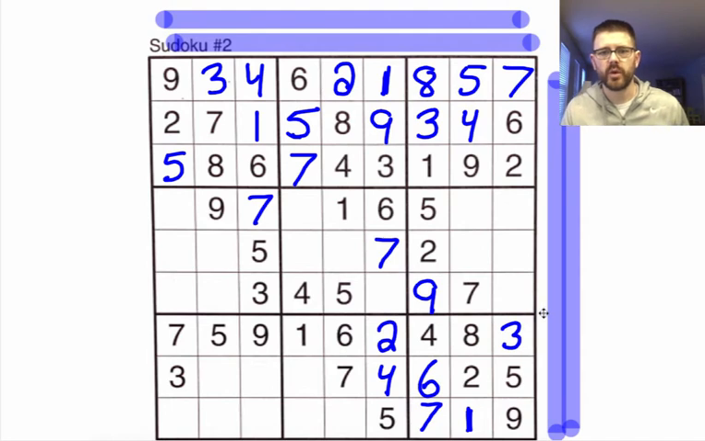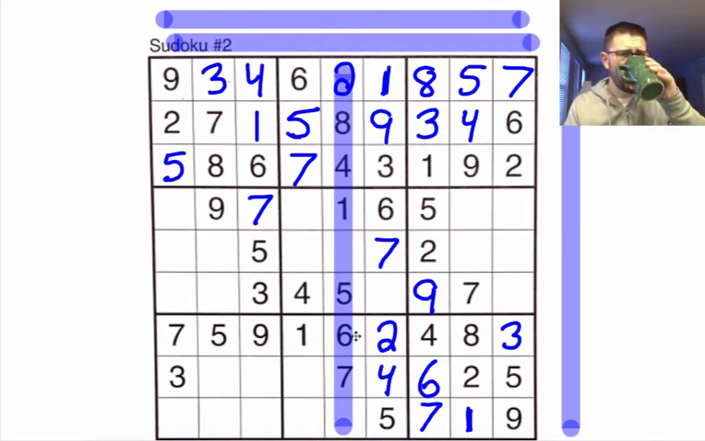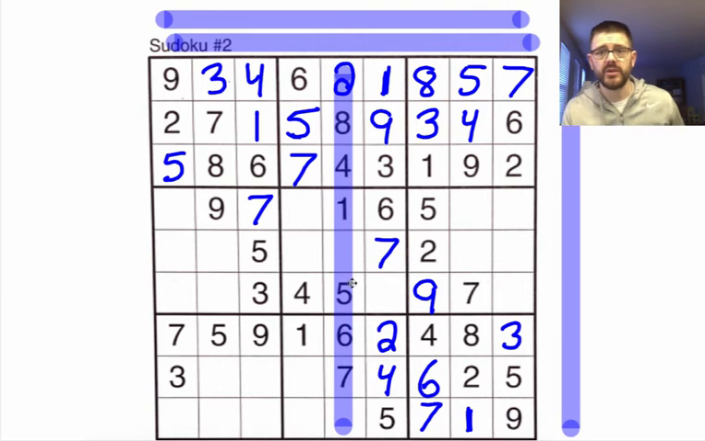So let's keep working wherever I know a lot of information. Let's look at this column and see if we can narrow anything down. Again, I've only got 2 spots left, and it's got to be the numbers 1 through 9. I already have a 1, I have a 2, so I need a 3. I got a 4, 5, 6, 7, 8, then I need a 9. So I need a 3 and a 9.